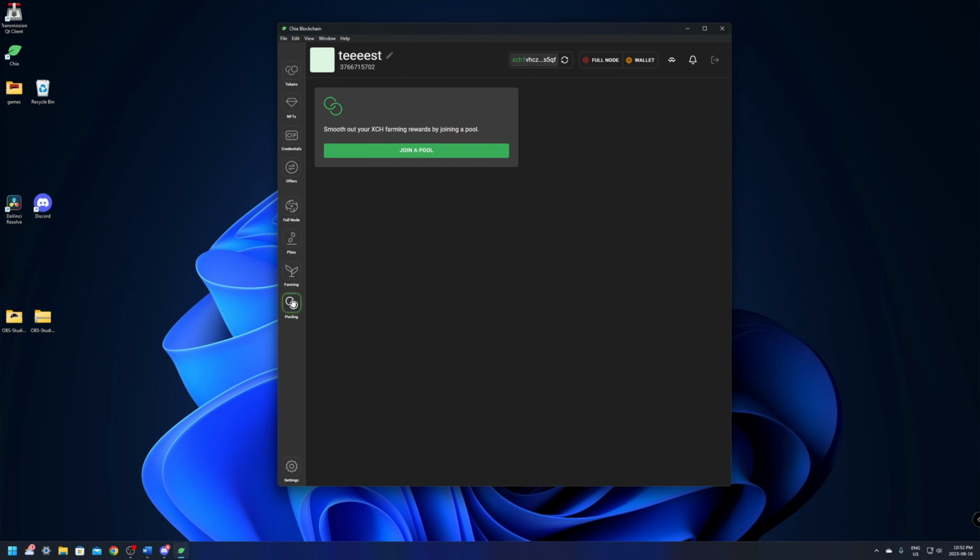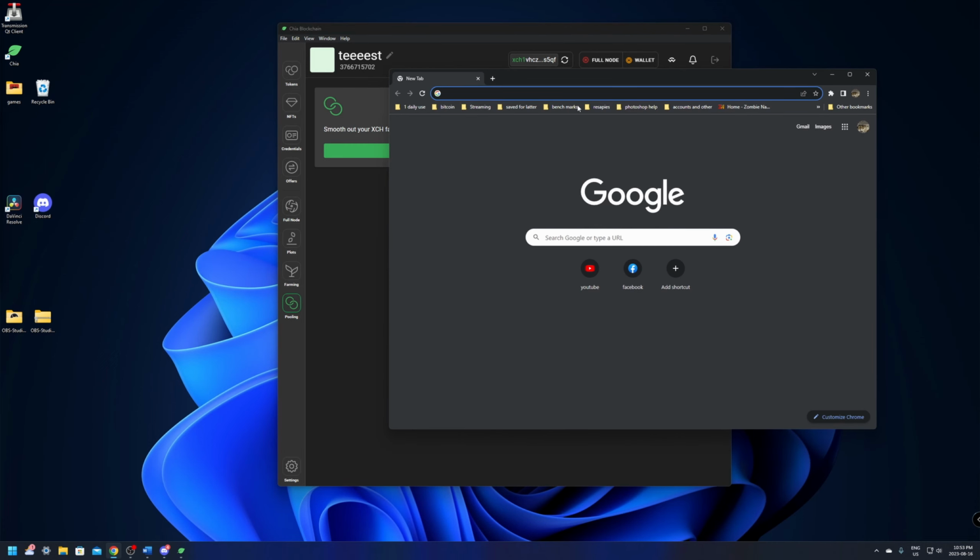We're going to go all the way down to a pool. We are going to want a pool mine, unless you're just solo mining. I guess if you're solo mining, you can skip this process. But I definitely suggest joining a pool if you only have just a little bit of space.